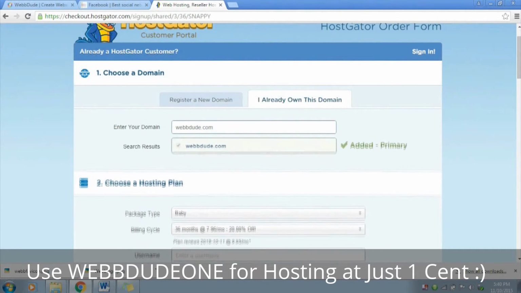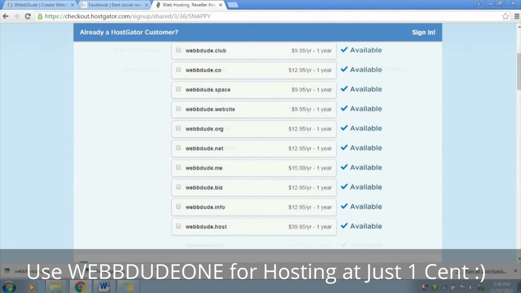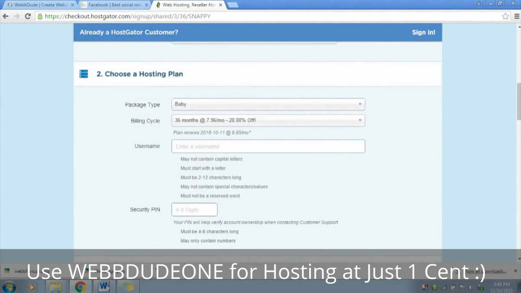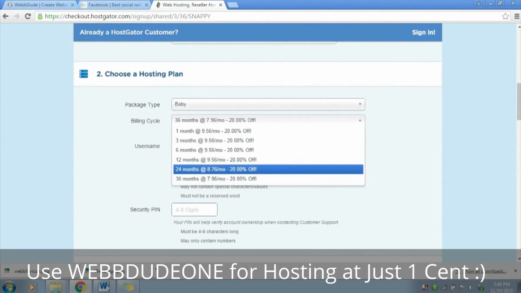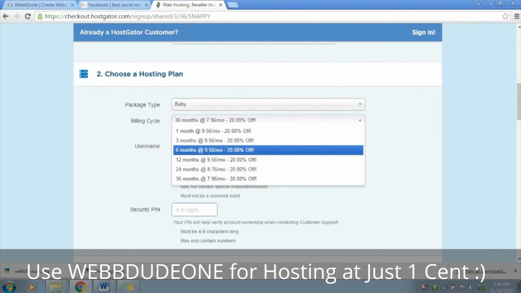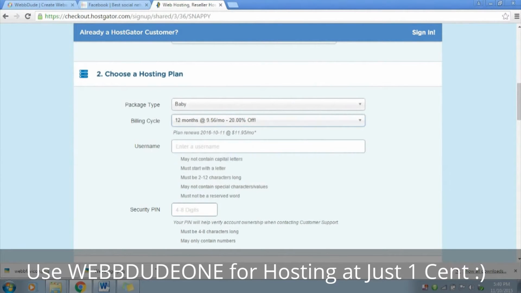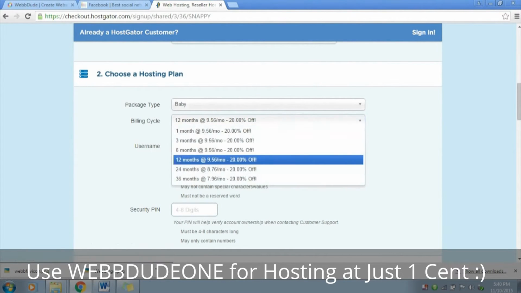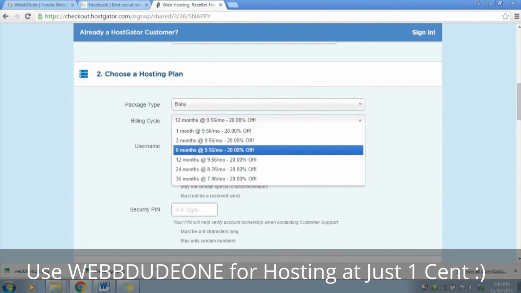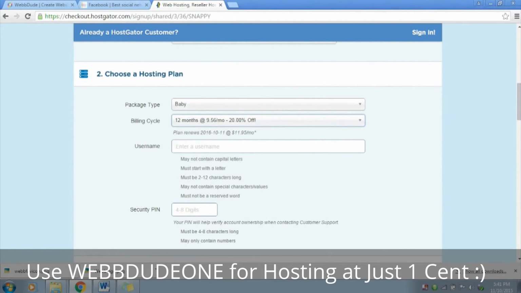Okay, next thing you have to choose the package. I personally prefer the baby package, as I told you. You can take for how long do you want to use this service, for 6 months, 12 months, 24, 36 months. I personally prefer to go for 12 months, but you can go for 1 month also if you're doing it for first time and you're not sure whether you want to continue with this or not. So you can go for 1 month also.